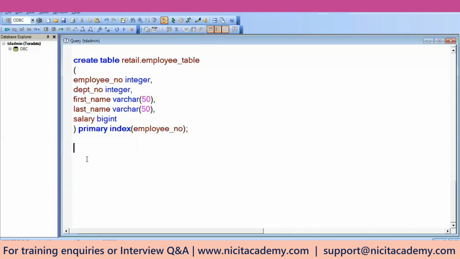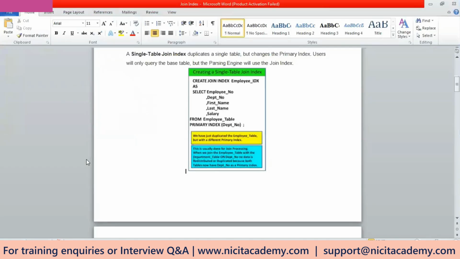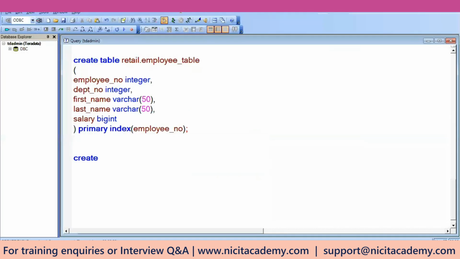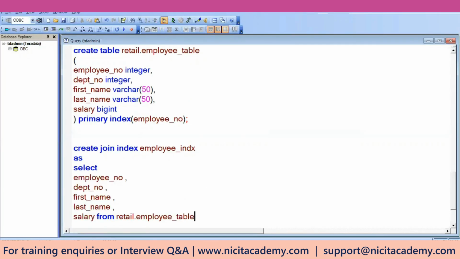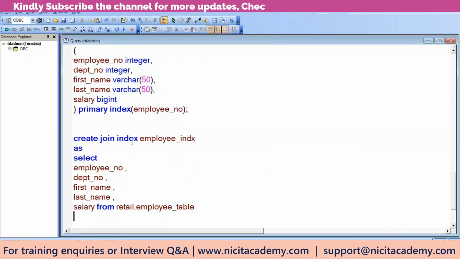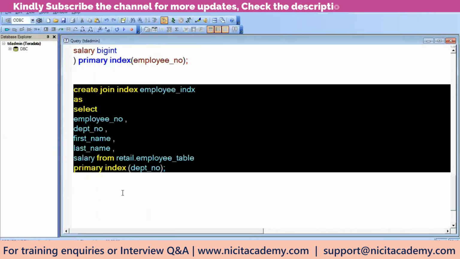On top of this table, we are creating a join index. Create a single table join index, right? A join index on this table only. Create join index from this table. We have to mention which column we are going to make the primary index, and also where we are creating the join index. So this time it has been created.